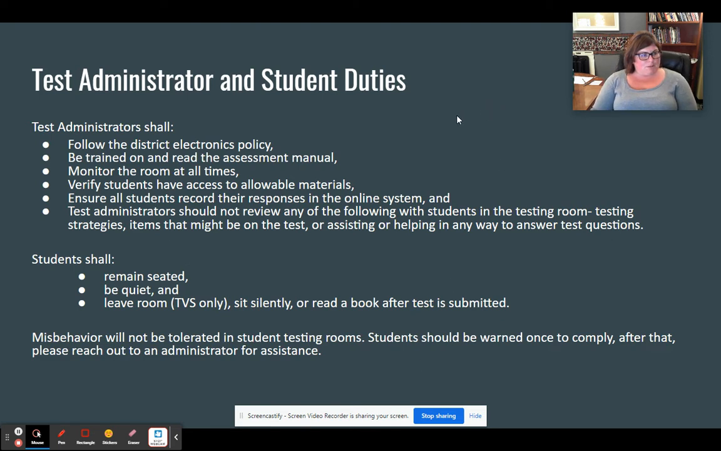Test administrator duties and student duties. Test administrators need to follow all instructions, maintain security, monitor the room, make sure the kids have everything they need, and monitor their progress. When the student gets to the end of the test, there'll be a big stop sign. You have to make sure that students are submitting the test, not just closing the Chromebook. They must submit their test. That's a big piece of online testing, because once the student leaves the classroom, we can't click submit for them. We have to go find the student and they have to log back in and submit it. So that's a big part of your monitoring duties for online testing.